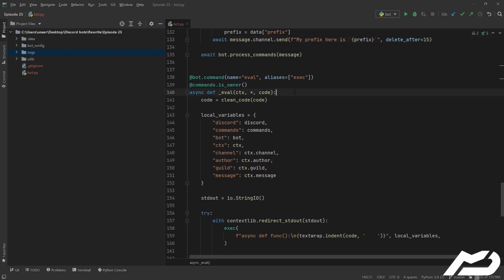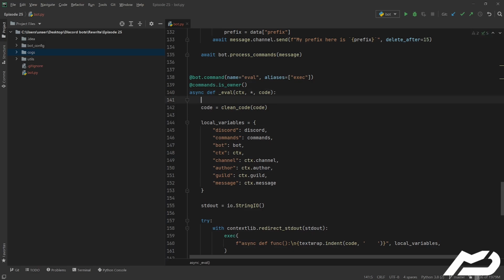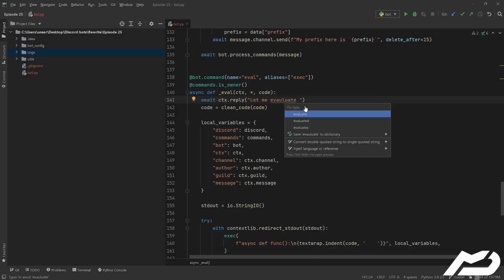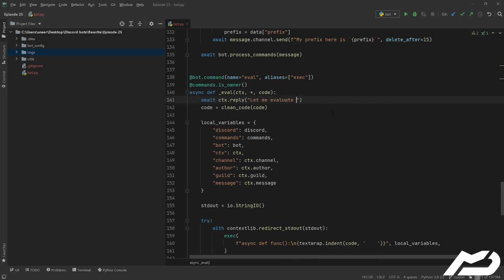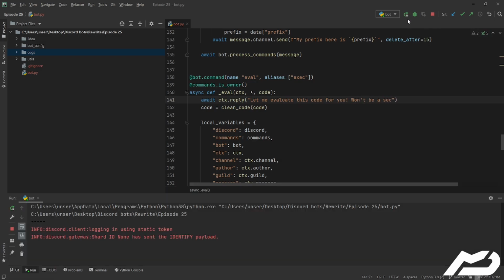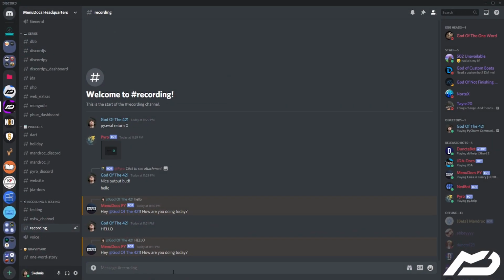Anyway, let's show you how to use this with ctx as well, just in our eval command, because, well, it's a command, and it's right there. We're just going to go ctx.reply. Let me evaluate this code for you. I can't spell, don't worry, PyCharm's got a built-in word checker. Let's go ahead, let's start the bot. Hopefully this works as well, otherwise I'm going to be looking quite awkward.